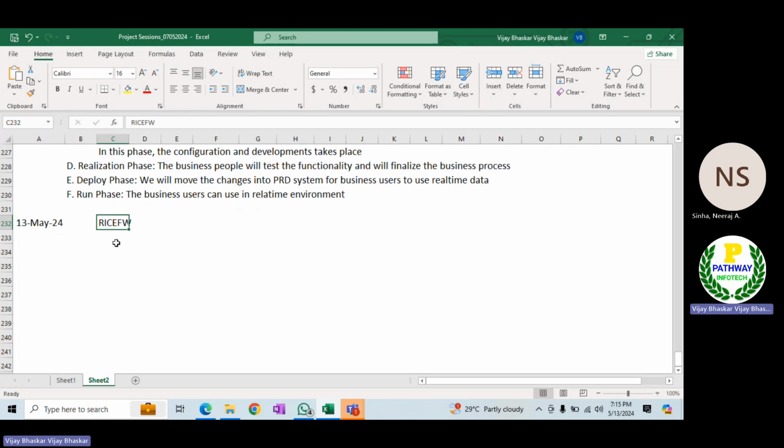So it has been divided like this. Let us see how the RICE has been divided. First, let us put it like this. What does R stand for? Then I stands for, then C stands for E, F, W. Now let us see what the application of this one is.